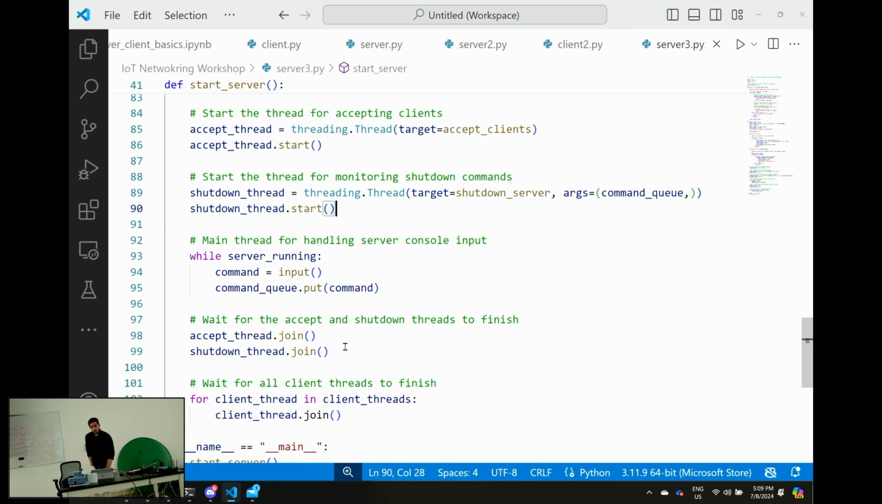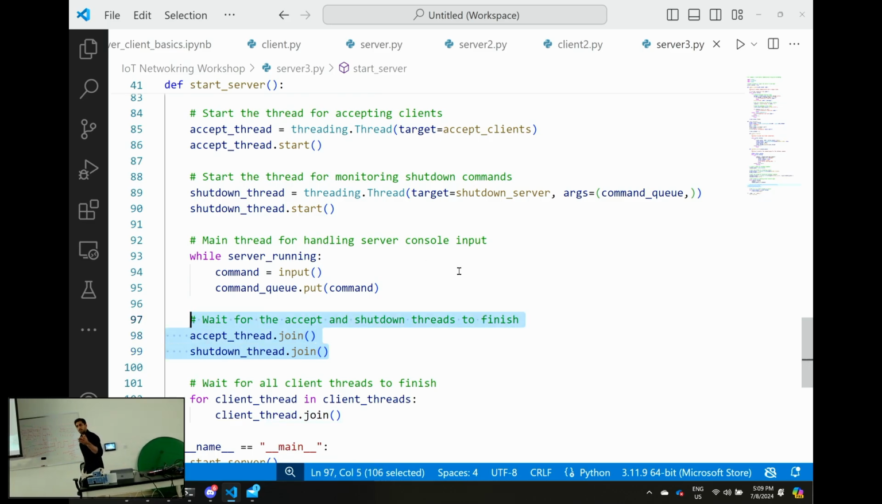Right. So then I have these 2 statements which are join. So join is again related to threading. What these 2 statements mean is that they both wait on each other to finish. So if one of them finishes, the other has to finish as well, together. Did you understand me? Right?